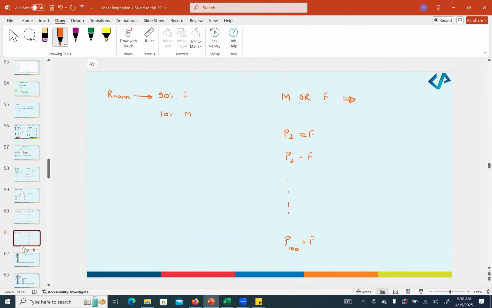Now, similarly, let's flip the scenario. If I know that only 90% are female, after 90 people I'll start saying male. But do you know, maybe the first 10 people that I called were male. In that case, you will end up making an incorrect prediction 20 times.